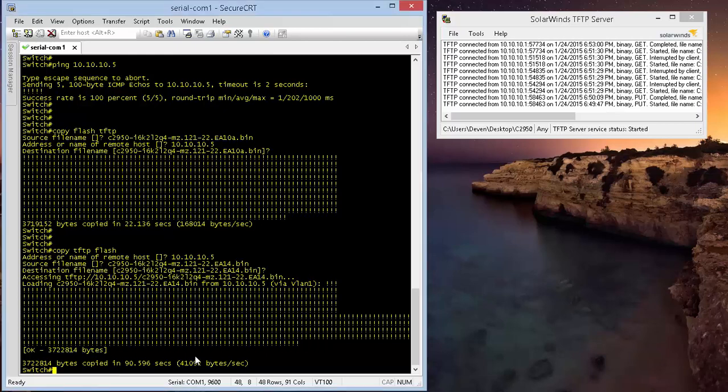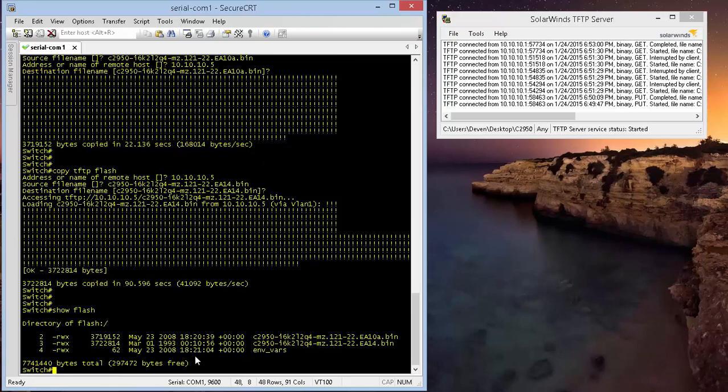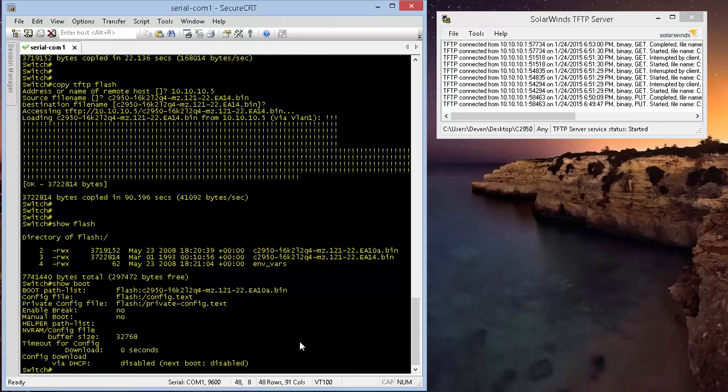Okay, so it looks like we're done copying the iOS to the switch. Now if I do show flash, I should see both iOS images in there. So I see the 10A and the 14. The next thing we want to do is look at the boot variable. So show boot, and as you can see, it's booting from the 10A at the moment. So we want to change that to 14.